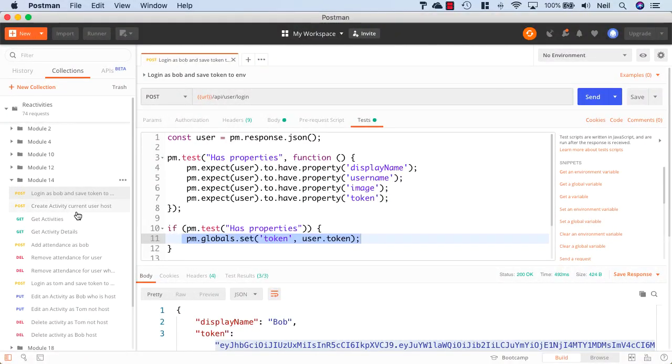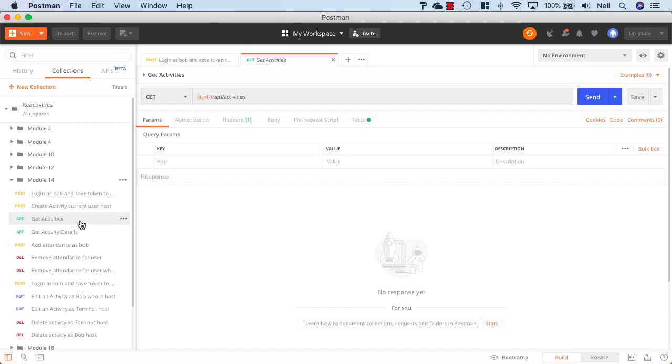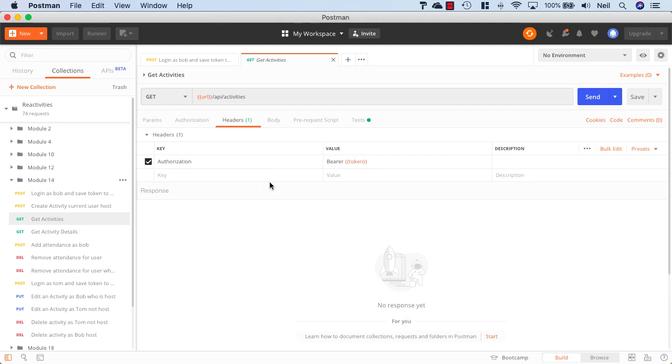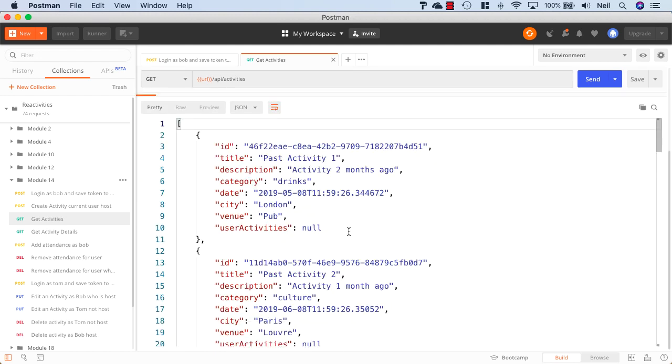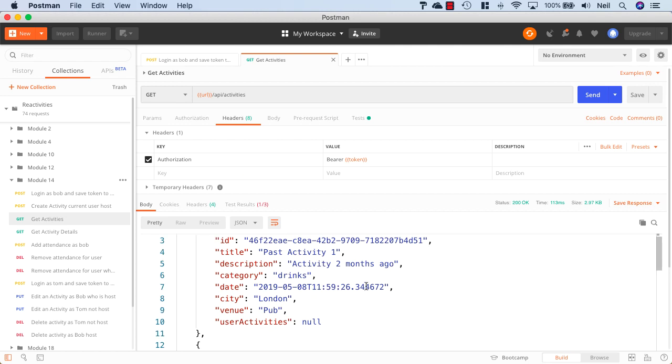And what we can do then is, if I look at the get activities request inside here, what we're doing when we send up the header is we're sending up the token that we've got stored inside our global variables. And this just makes it significantly easier to log in and test our various methods that all require authentication. So if I just click on send, we'll find that because we've got the token inside our global variables, this is what's being sent up with our request. And we can see our activities just as normal.